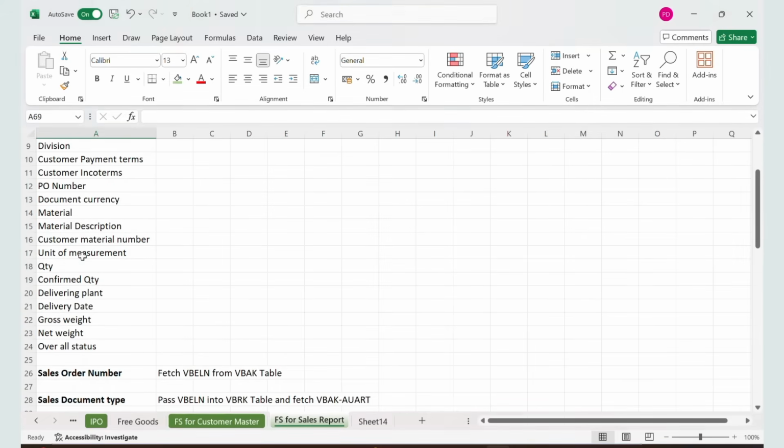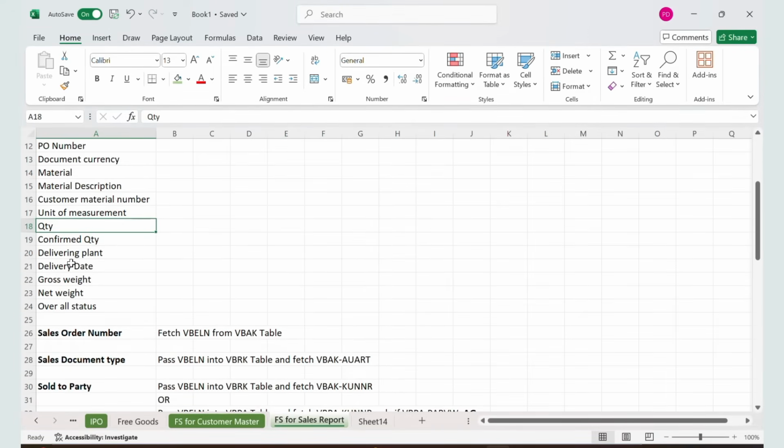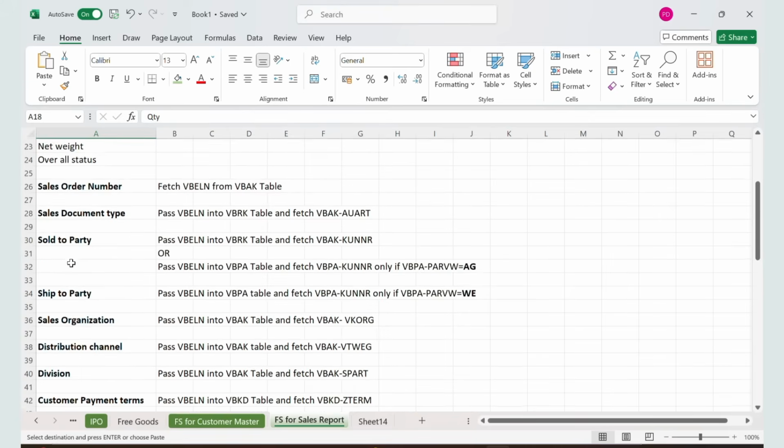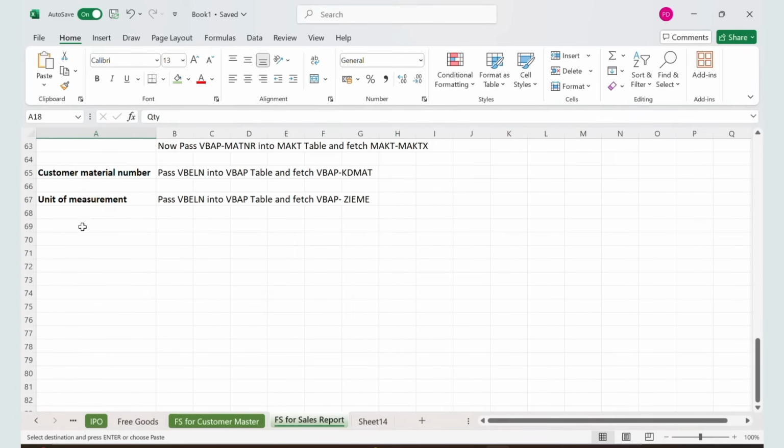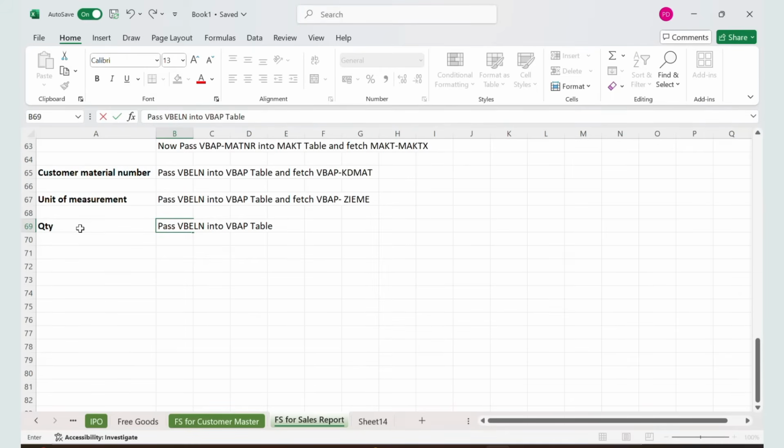So after unit of measurement, we have quantity. So how much quantity the customer has purchased. So I'll copy that and paste here, Control V. Okay, so now what is the logic here? Pass VBELN, which is nothing but my sales document number, into the VBAP table and fetch. What do I have to fetch? I have to fetch quantity from the VBAP table. Now what is the field name for quantity?